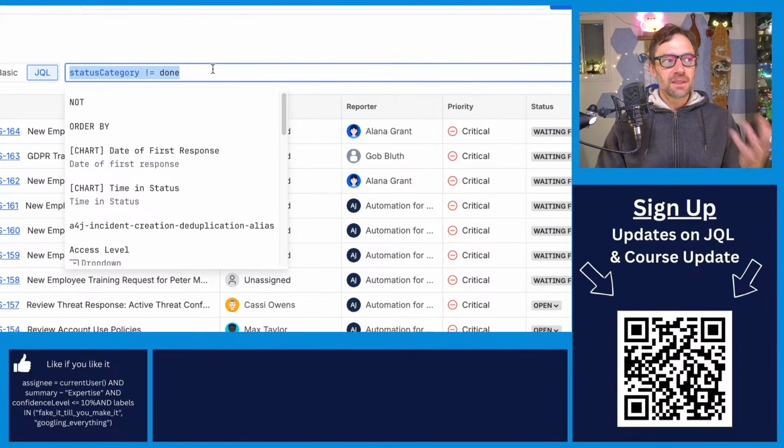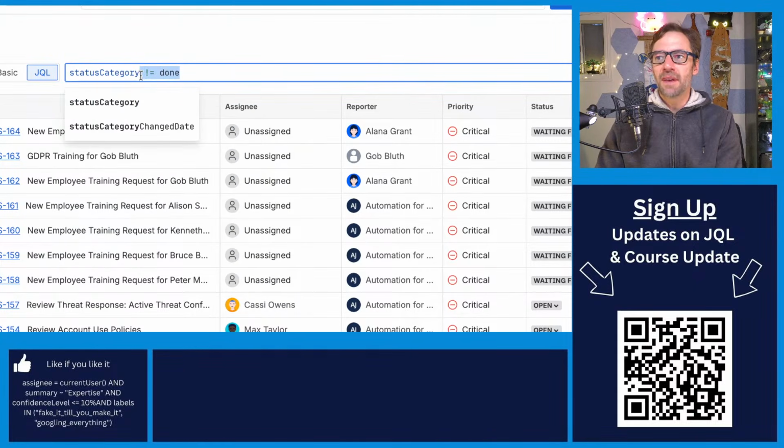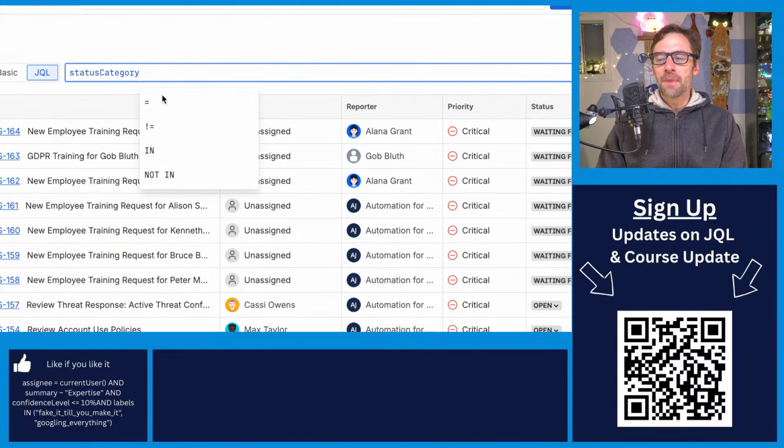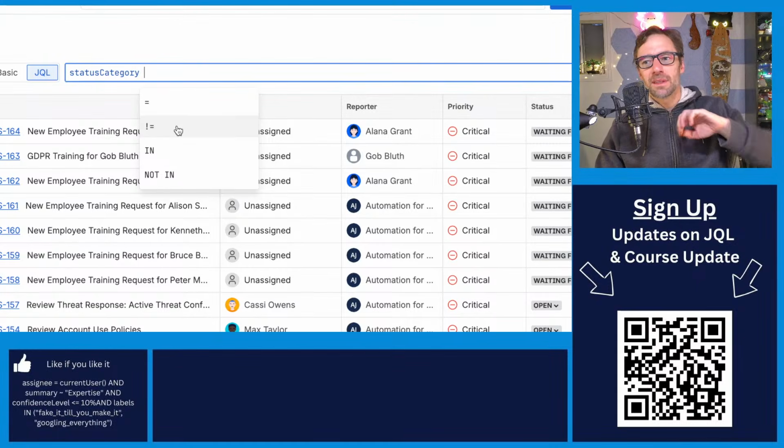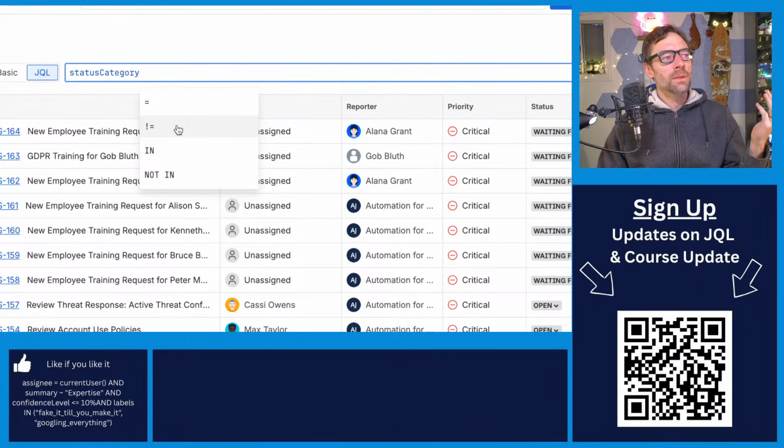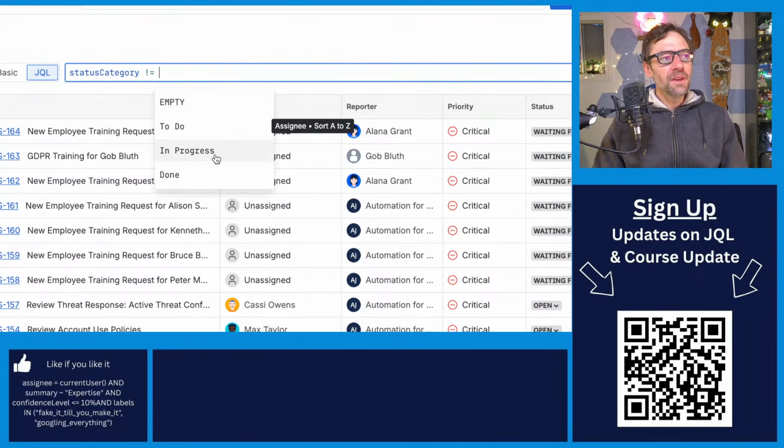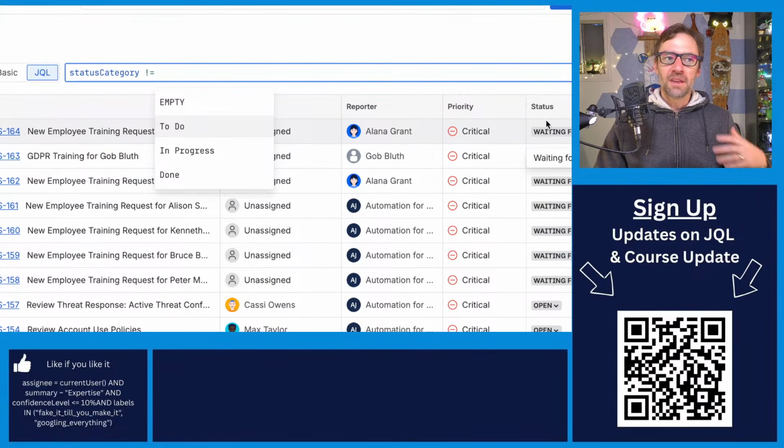So I'm going to pull this statement apart, this clause. I've got my field, status category, and then I get these operators. So the exclamation point equals is read out as does not equal. And here I get three options. A to-do status category is one of the gray ones: waiting for approval, pending, open. In progress are the blue ones: waiting for support, in progress. And done are the green ones. It's a shorthand way of finding work that is either done, being worked on, or not started yet.